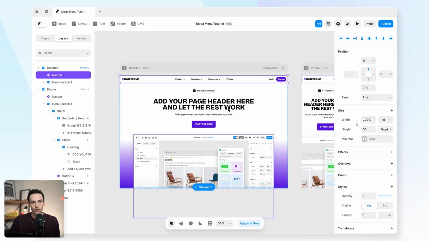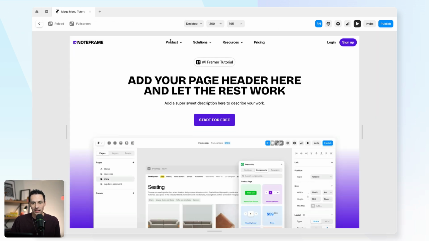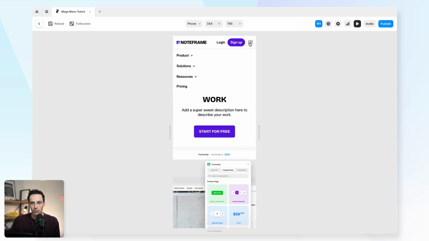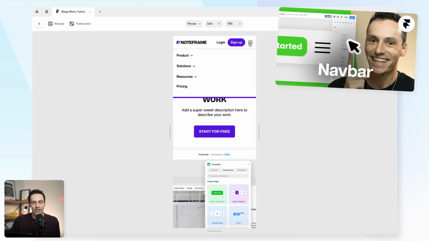Let's go. Alright, so here we are inside of Framer, and I've already taken the first steps to actually build our navbar. But as you can tell, there's no mega menu just yet, which we're going to do in this video. Now, I've also gone ahead and made it responsive as well, and if you want to learn how to do that, I'll link to another tutorial here on my channel.